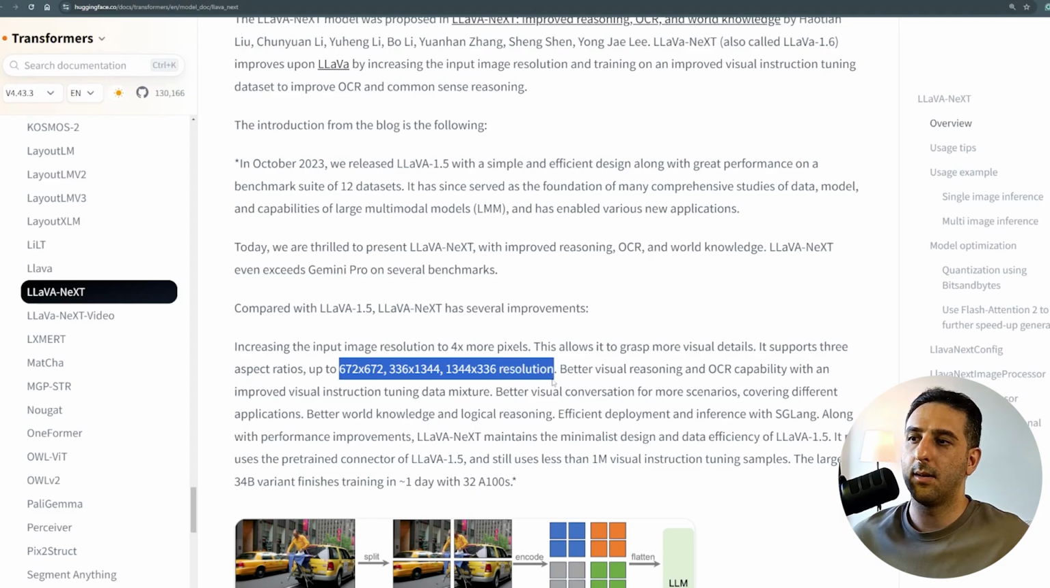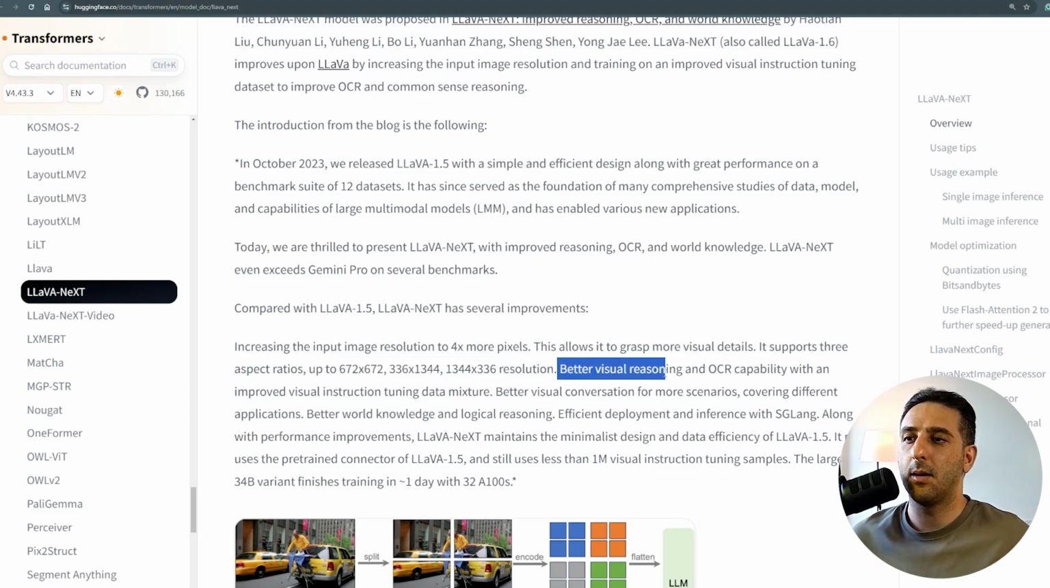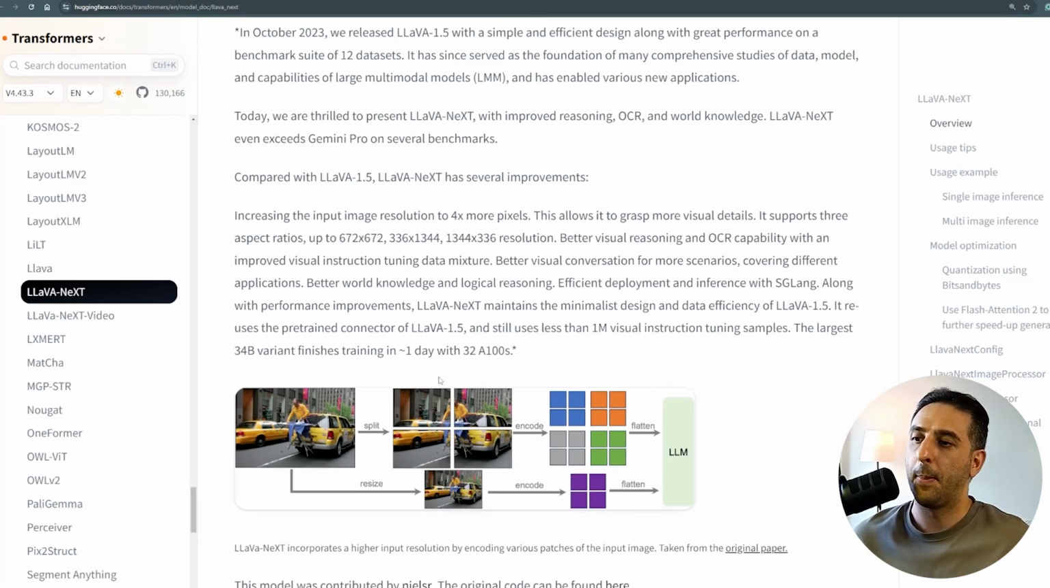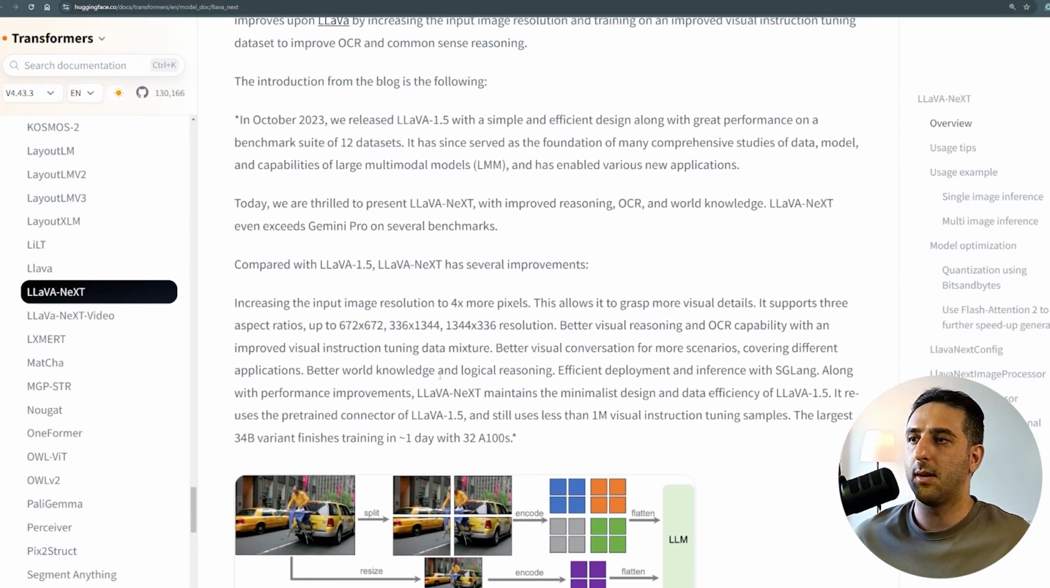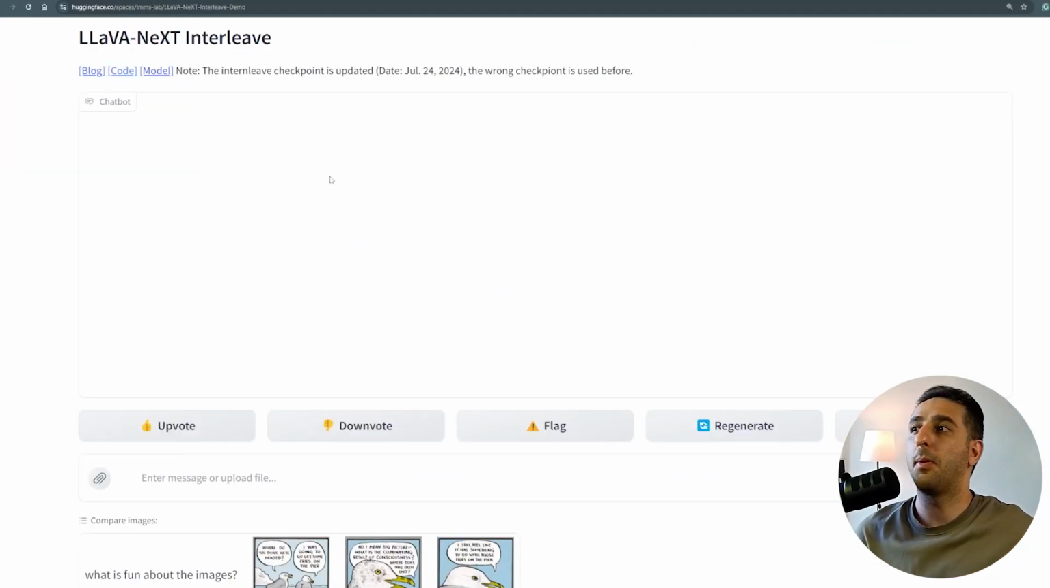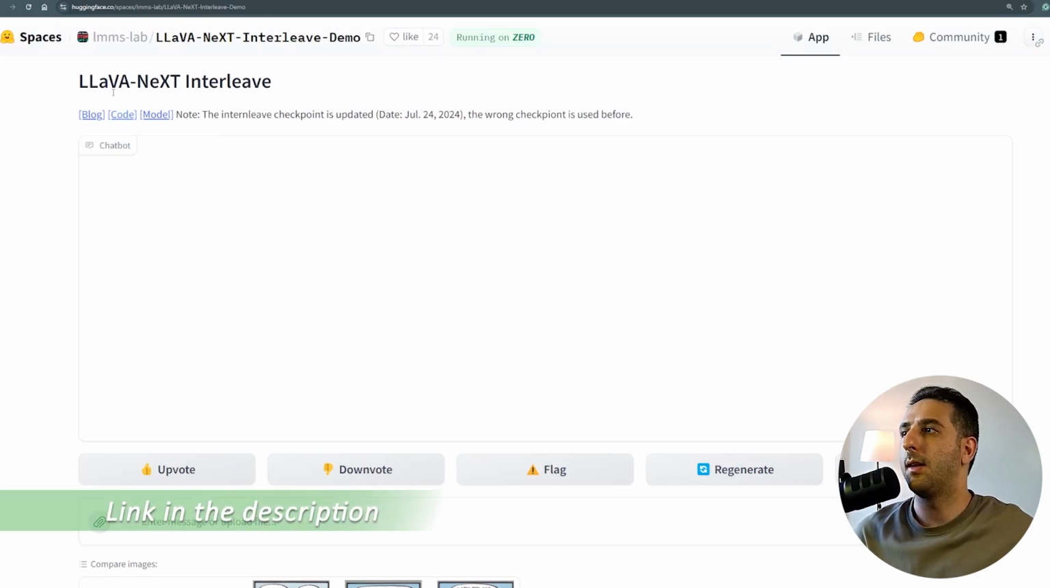And you can see the resolutions here. It has a better visual reasoning. It has better visual conversation, and it has better world knowledge. So these are the key differences between LLAVA Next and LLAVA 1.5. And you can find all the information with regard to this model on the HuggingFace. They also have GitHub repositories. They also have a playground for the model, and you can test the model.